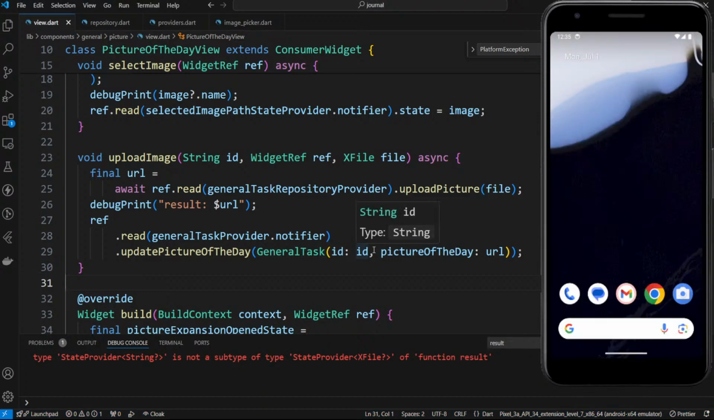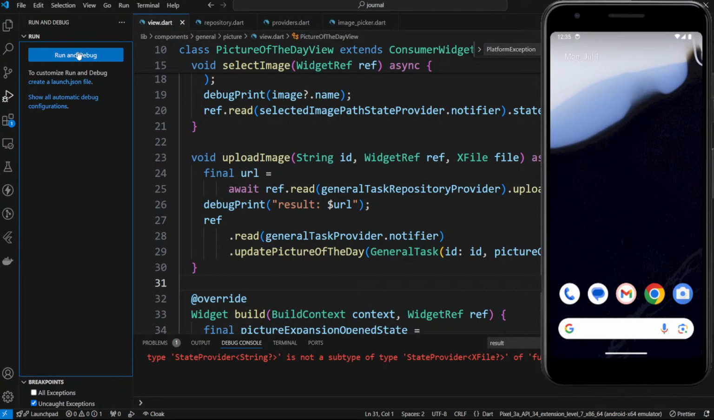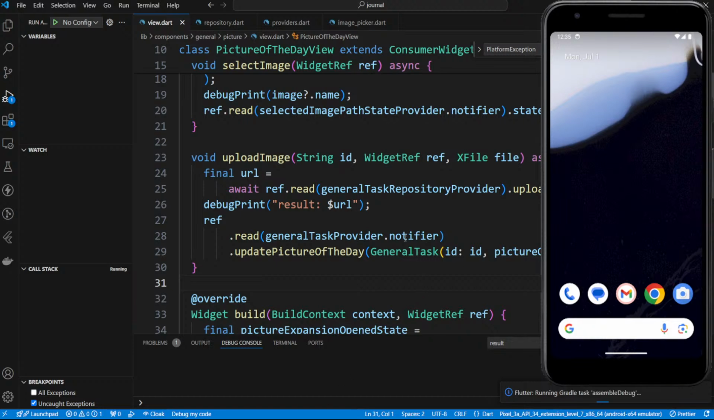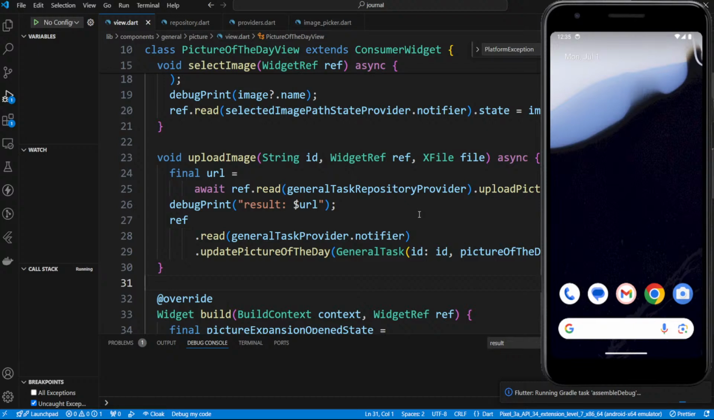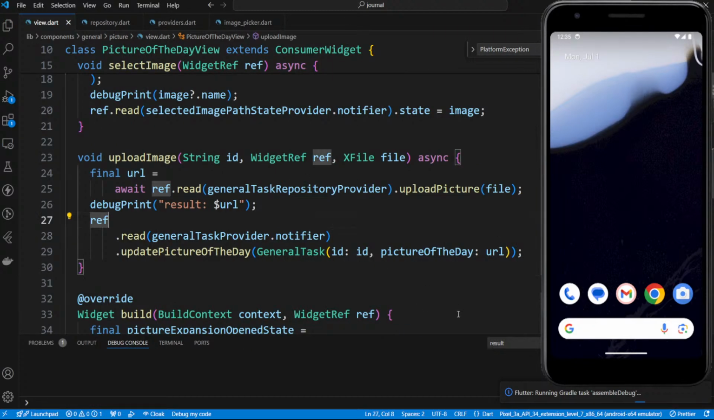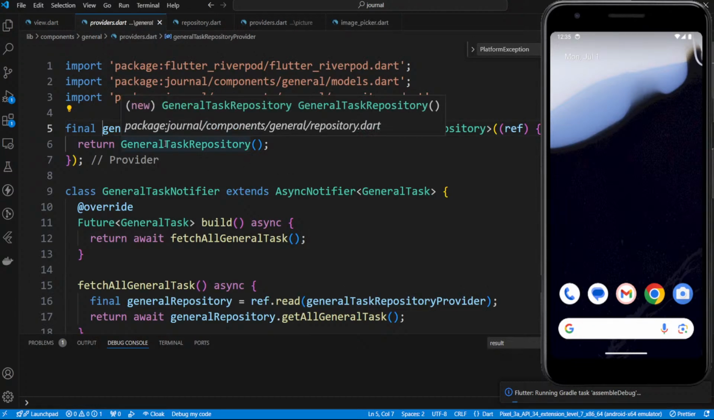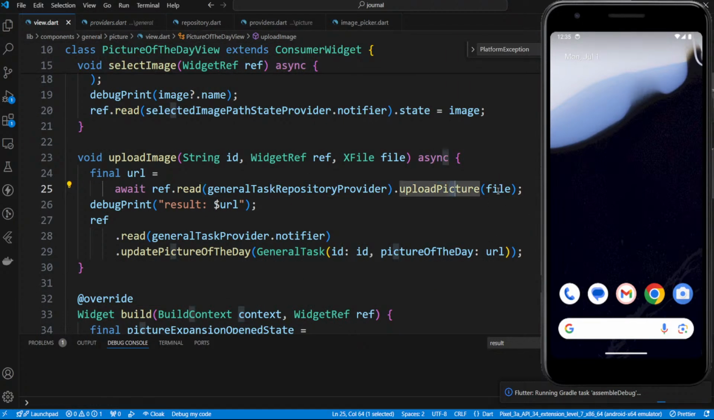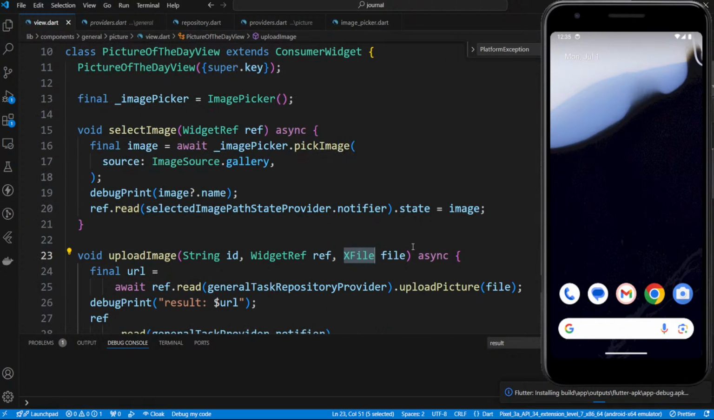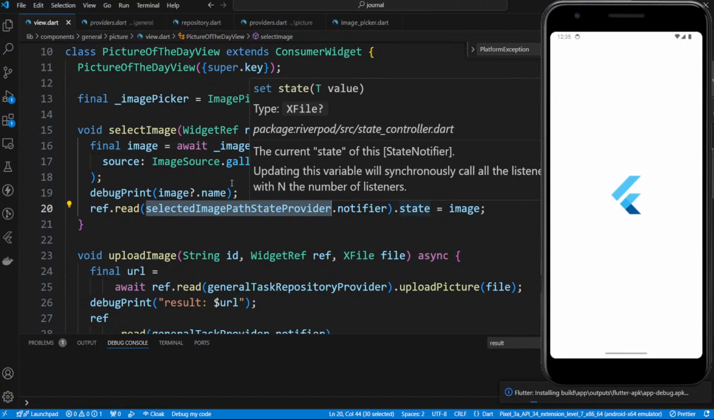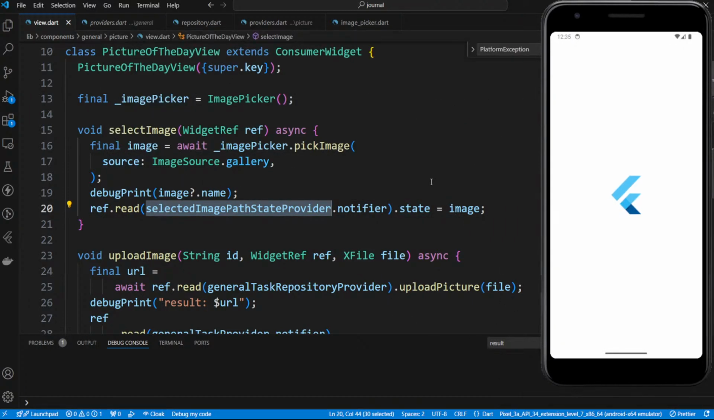Let me stop the emulator once. Debug. I'm running it once again so that if the issue is because of the new package, then it should be gone. So we are taking the provider as repository provider, that is correct. And we are uploading the image, we are passing the file. The file is an X file. And selected image is also the X file if you see. Okay, that's it.